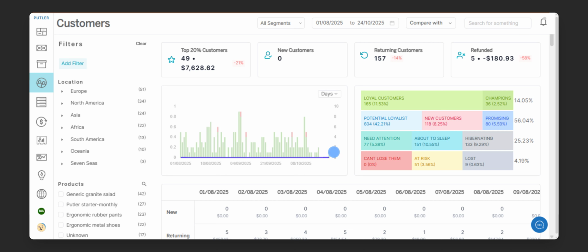RFM is one of Putler's star features, helping you easily identify your best, loyal, and inactive customers for better marketing decisions.